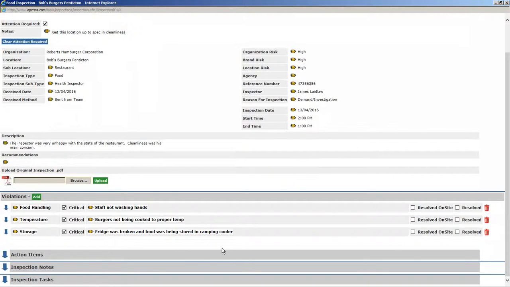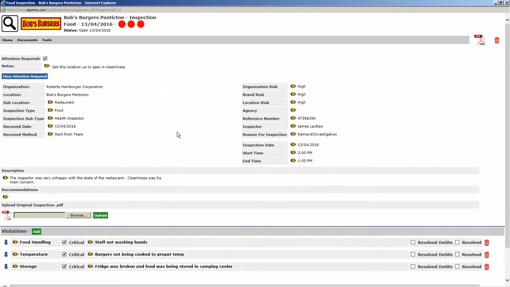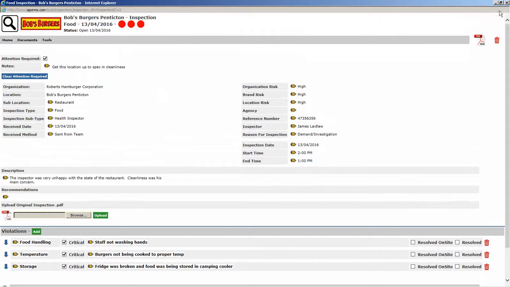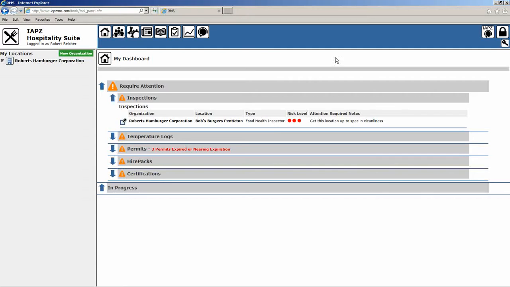So again, if you've watched Bob's Burgers, this is pretty day-to-day stuff for that show. But in their corporate world, these are some pretty substantial issues, and we want to make sure we take care of those. So that gives us a quick snapshot of what happened with that inspection. So hopefully somebody's going to take care of those issues.